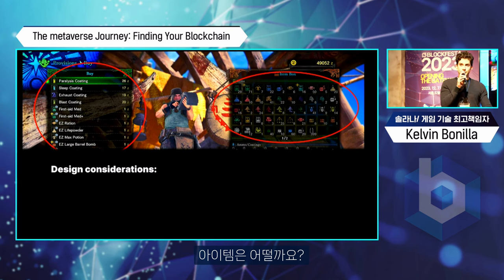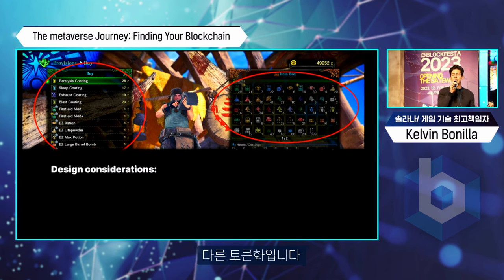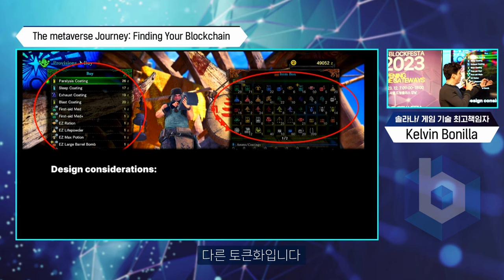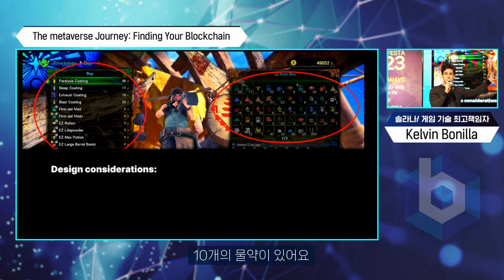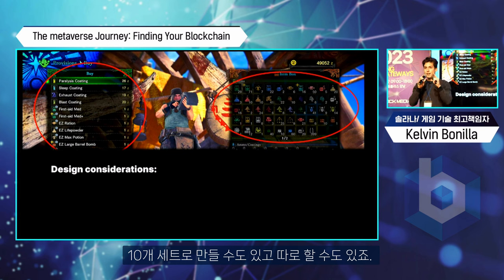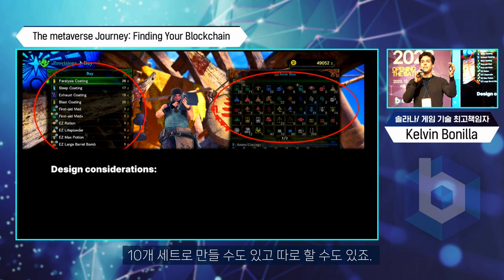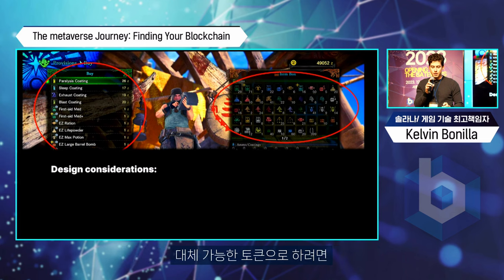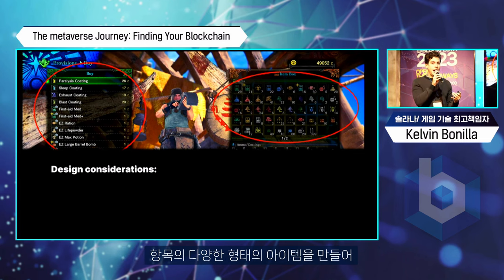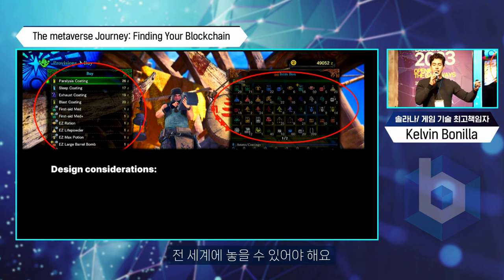So what about the items? This is a different class of tokenization that we have to use, semi-fungible tokens. I can have 10 potions. I can have one set of 10 potions, or each individual one. With a semi-fungible token, I need to be able to make different classes of those items and put them all across the world. That's a lot of items.